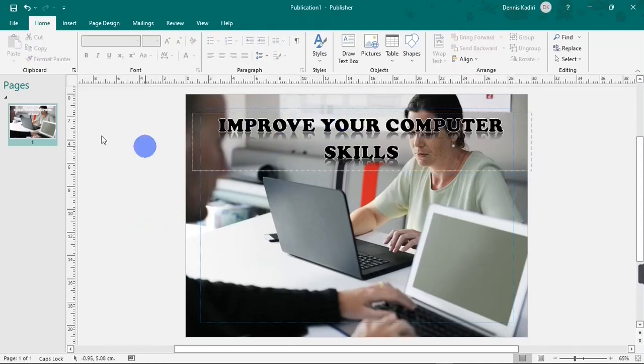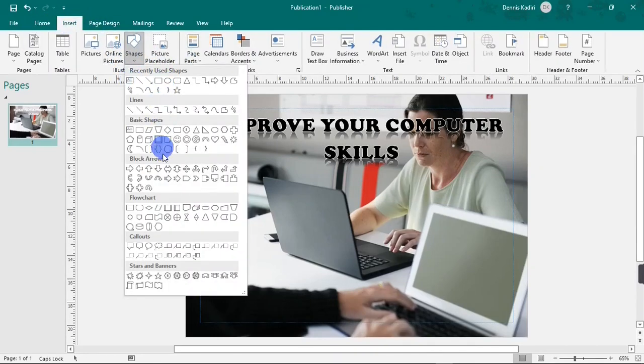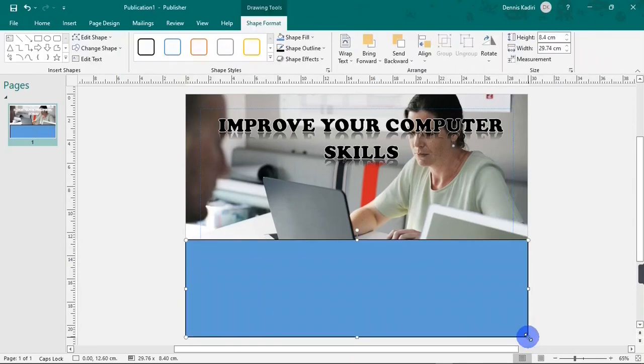The next thing to do, I'm going to insert a shape. I'm going to go over to insert and then hit the shape button. Right here I have different shapes to choose from. I'm going to hit the rectangle shape right here and draw it at the bottom. So I immediately apply the shape.